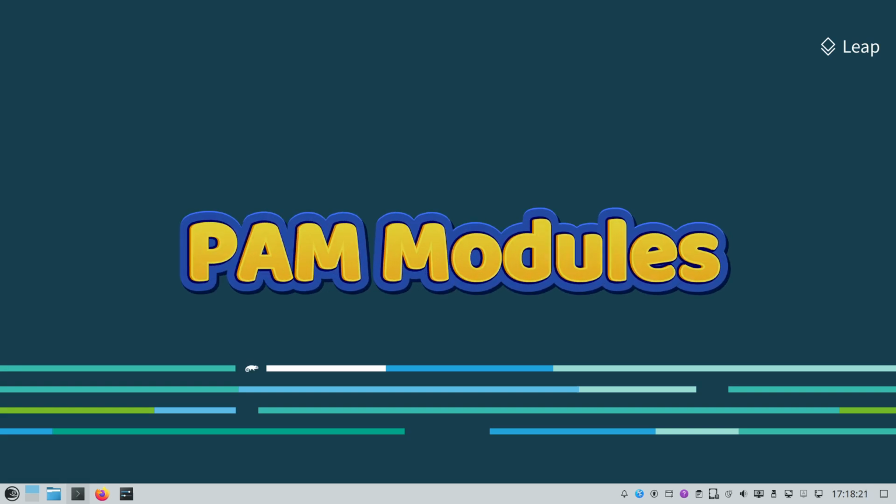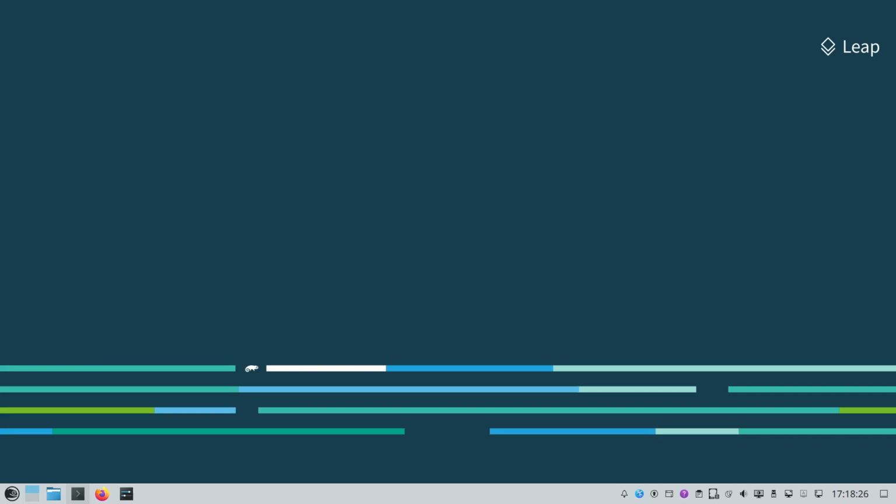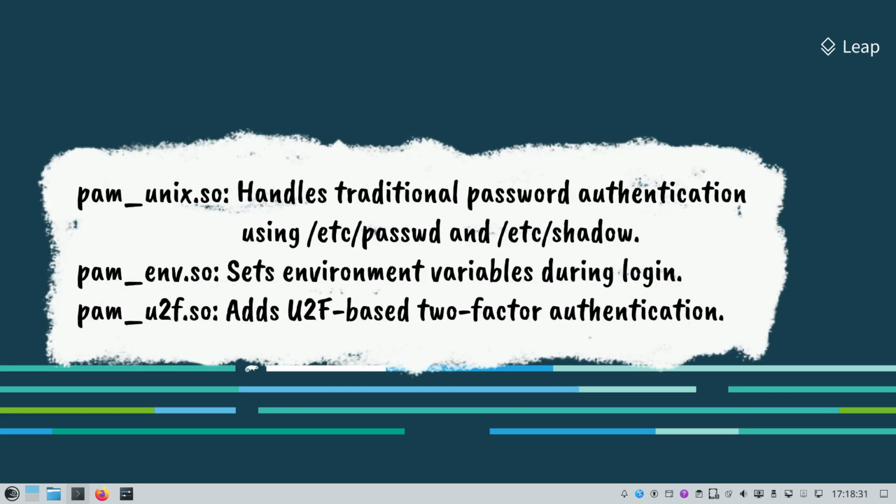1. PAM modules. These are shared libraries that implement specific authentication tasks. For example, pam_unix.so handles traditional password authentication using /etc/passwd and /etc/shadow. pam_env.so sets environment variables during login. pam_u2f adds U2F based two-factor authentication.